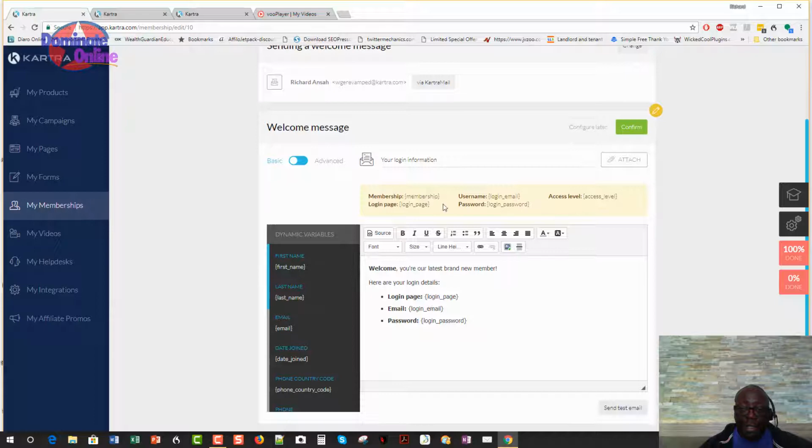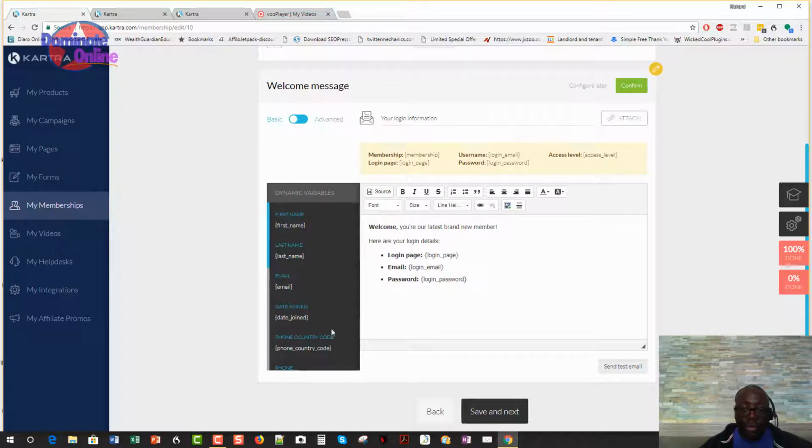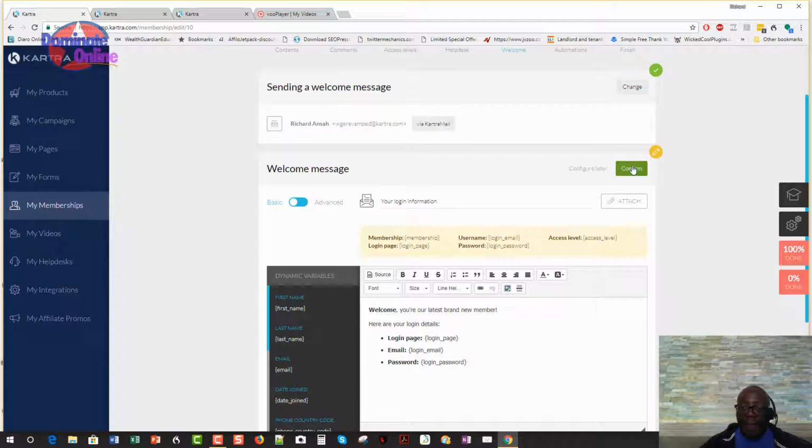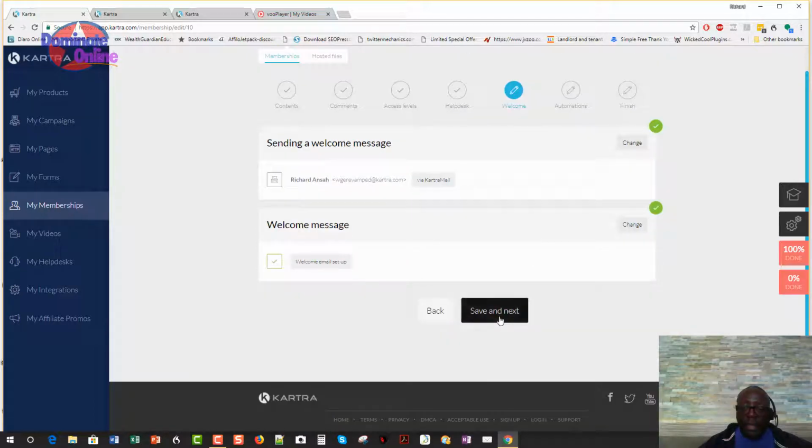Obviously, you can write out your welcome email in terms of login information and passwords and just a welcome email. You can have a series of emails if you wanted to. You could set up in a sequence later on, which is fantastic. So you confirm that. Go to the next stage.